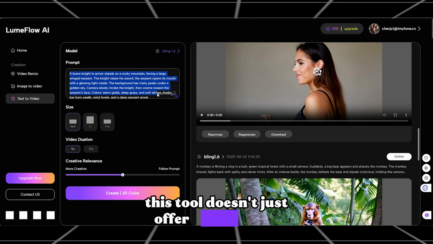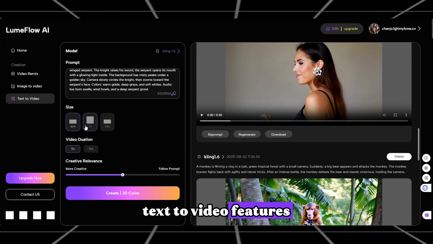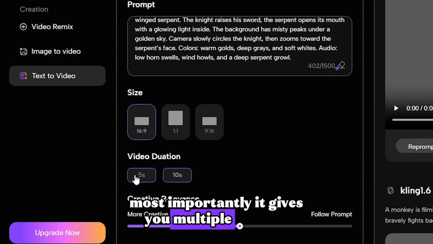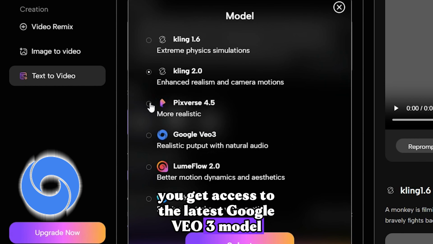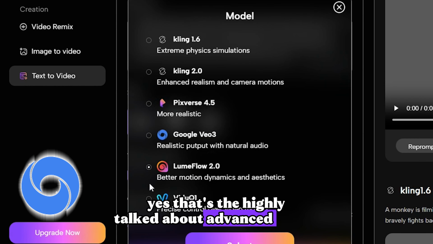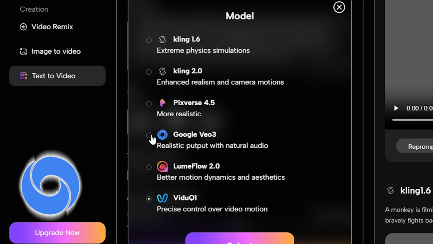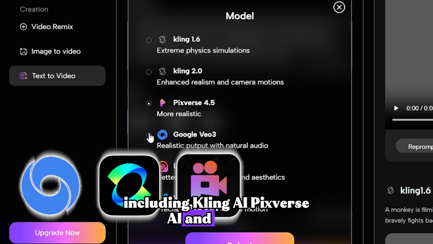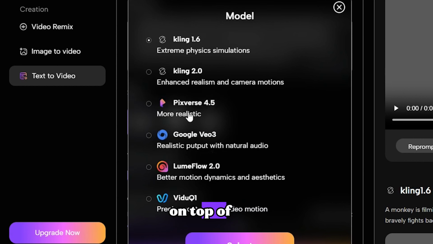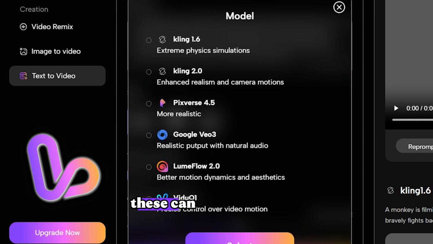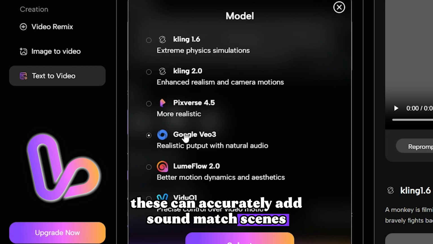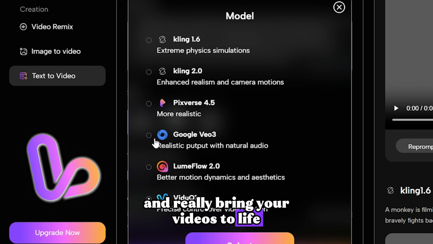This tool doesn't just offer cutting-edge text-to-video features. Most importantly, it gives you multiple options. You get access to the latest Google VEO 3 model. Yes, that's the highly talked about advanced model everyone's raving about. You can also try out all the top AI tools and models on the market, including Kling AI, Pixverse AI, and VEO AI. On top of that, LumeFlow AI has its own impressive AI video models. These can accurately add sound, match scenes, and really bring your videos to life.